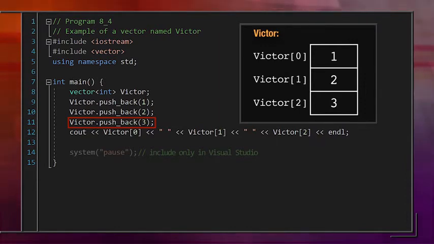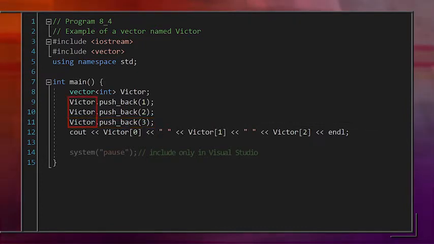Now, you probably noticed that there's something different about these function calls. We had the name of the vector, which is Victor in this case, and then a period, and then the function call. We did not just have the function call all by itself. The name of the vector came before the function call. This is an example of using what's called a member function. And member functions are something that we'll see more of as we learn about object-oriented programming.